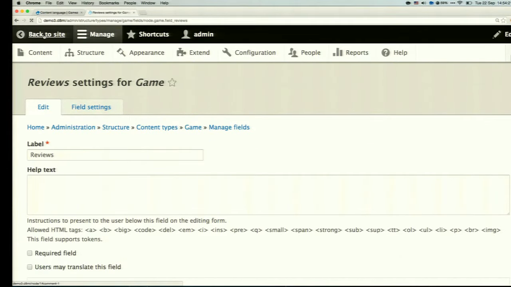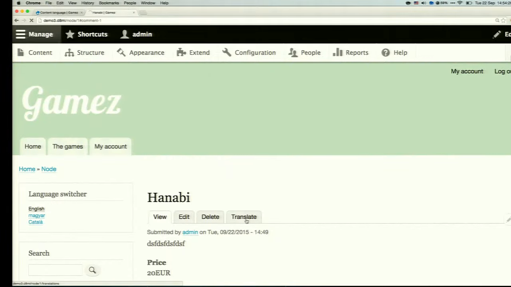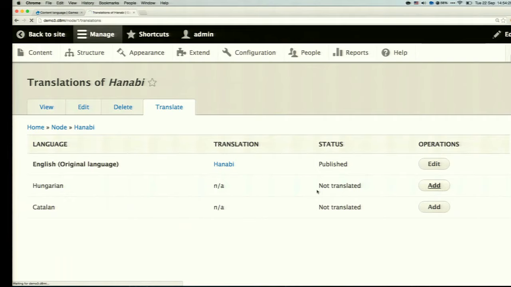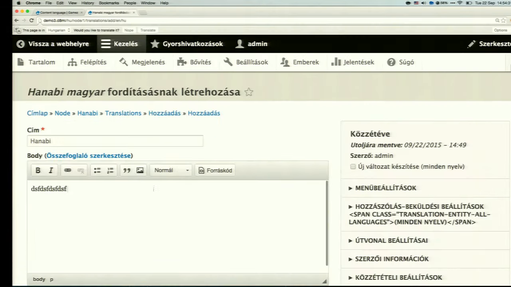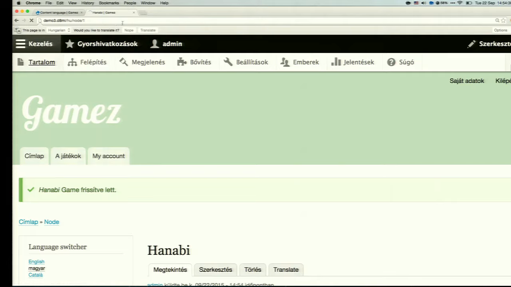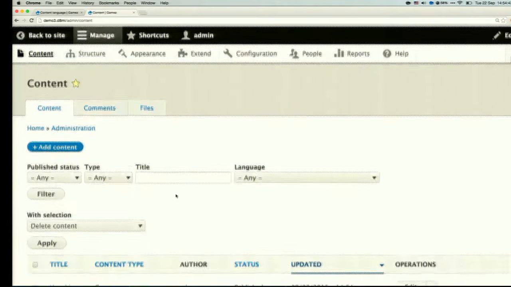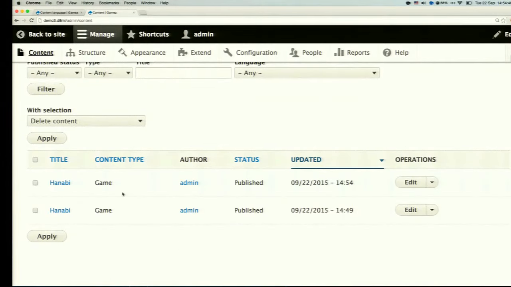So that's how you do the content types. And then when you translate your nodes, you'll end up with multiple versions of this one. So let's say I'm just going to touch up on this to make it easy for you, Hungarian, save it. And now I have 2 versions of this node. So if you go to your node admin page, now that has 2 versions of this one. So it has 2 Hanabis. It's totally indistinguishable because the name of the game is the same regardless of the language. If we want to make it distinguishable because they are translations of the same thing, what can we do?